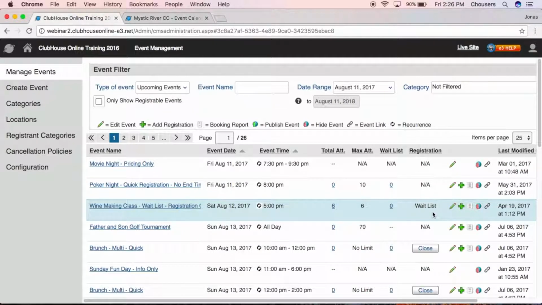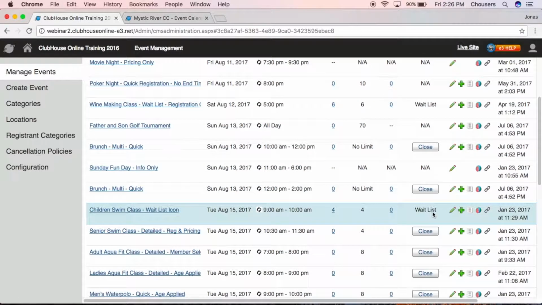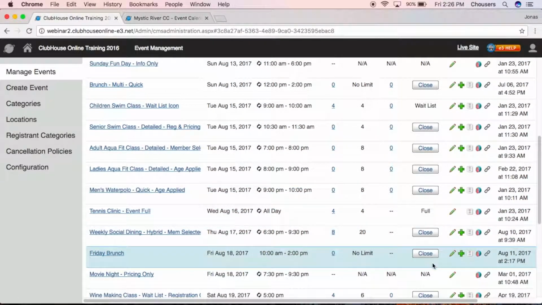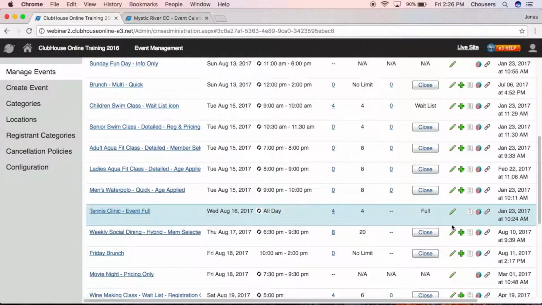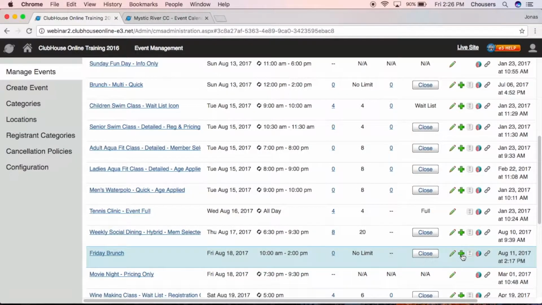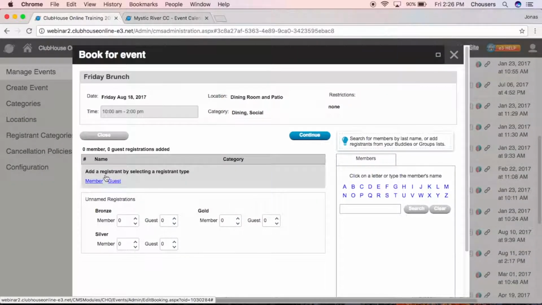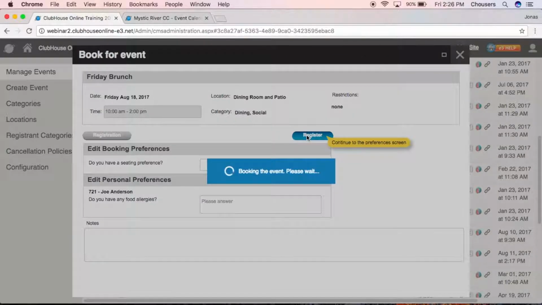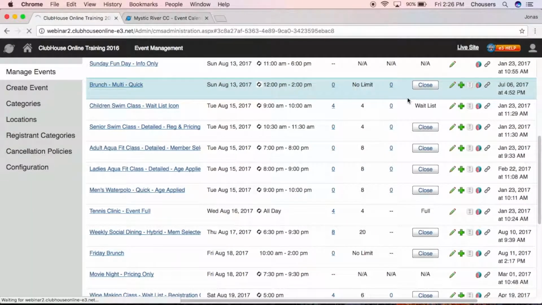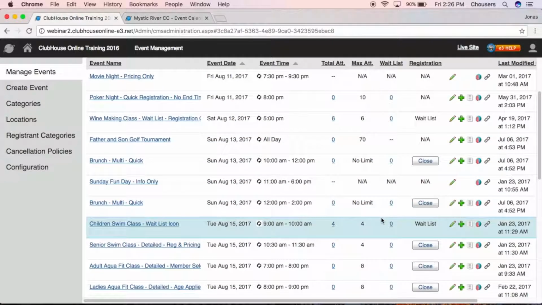Now let's actually scroll down to our Friday brunch event. So I just want to show you that right now, if we click on this pencil icon, we can currently edit all the details for that event. However, let's close out of there. And if we add a registrant to that booking, right, click that plus sign. Let's add a member in here. Continue, we're just going to skip those questions. Okay. Let's go back to our event.